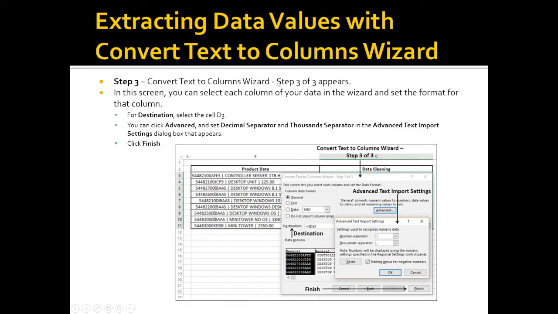Convert text to column wizard, so step 3. So this is now step 3. In this screen, you can select each column of your data in the wizard and set the format for that column. So here we can choose the format. Okay, so we have other options here also.